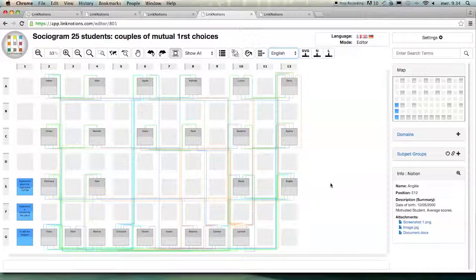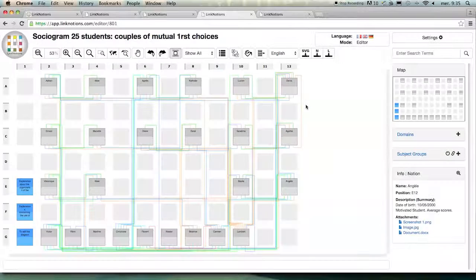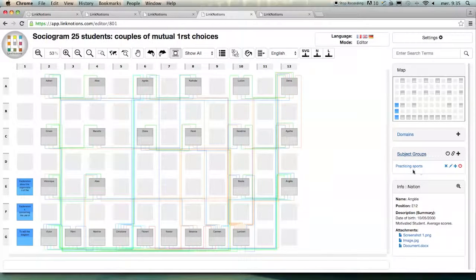Finally, we show you how to mark people with a certain characteristic. Subject groups are useful for this purpose. We want to mark all persons practicing sport. Click plus near subject groups. Give the name Practicing Sports. In the list, we see that the subject group Practicing Sports exists. We can add people in this subject group by clicking on the plus behind the subject group.